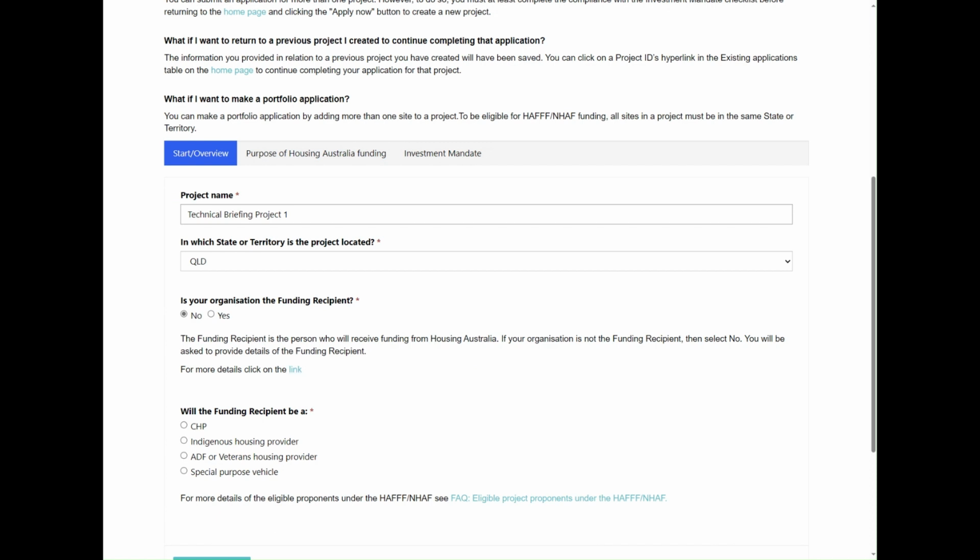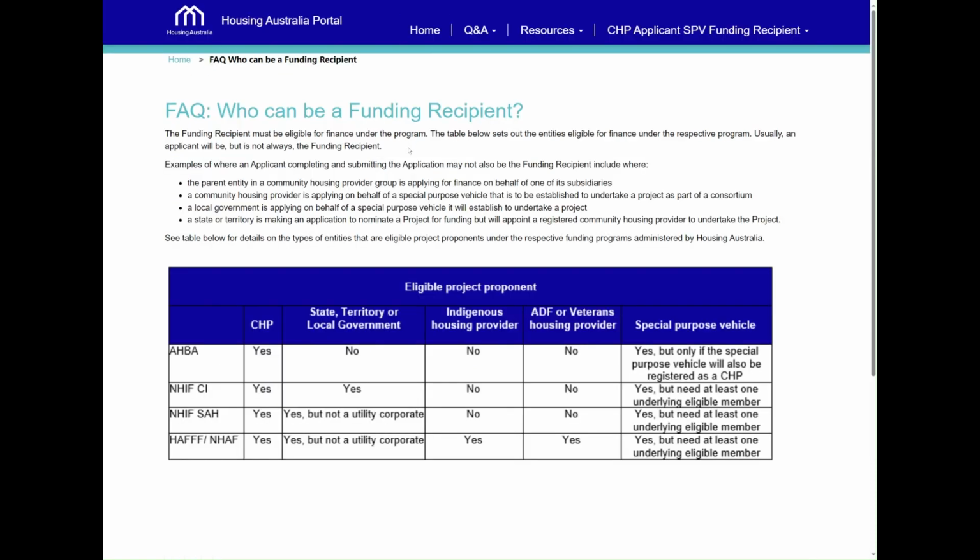So for example, if I click on the link to the FAQ for who can be a funding recipient, it opens up another window with some information about who a funding recipient can be, depending on the programs that you apply for.